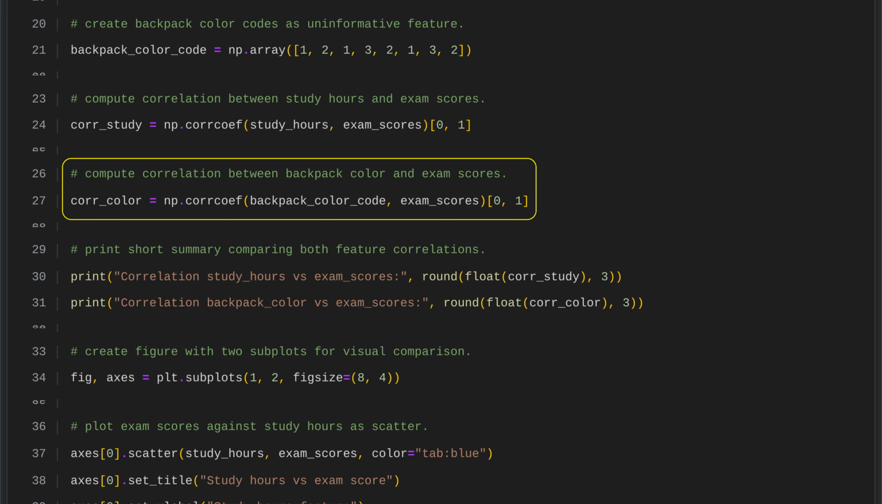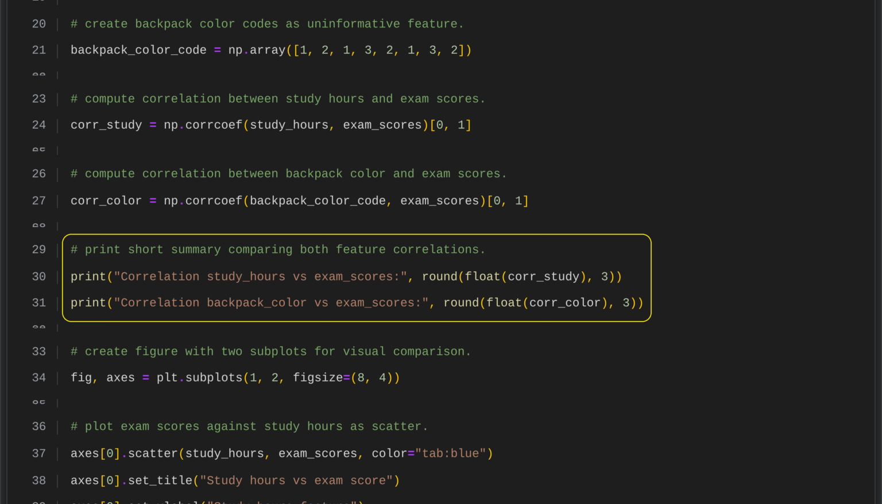We use a numerical correlation function to measure how strongly backpack color codes are related to exam scores. This function returns a matrix of correlation values, and we focus on the entry in the first row and second column, which gives the correlation between these two specific variables. By examining this single value, we can see how much, if at all, the uninformative feature of backpack color is associated with exam performance. The code reports how strongly each of two features is related to exam scores.